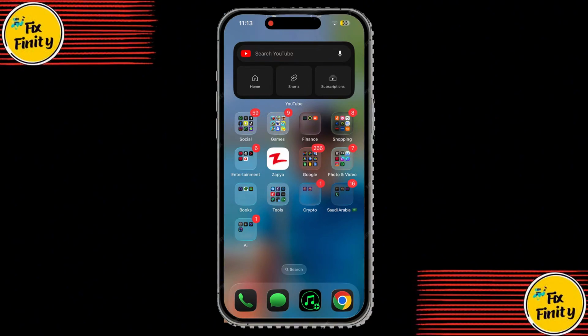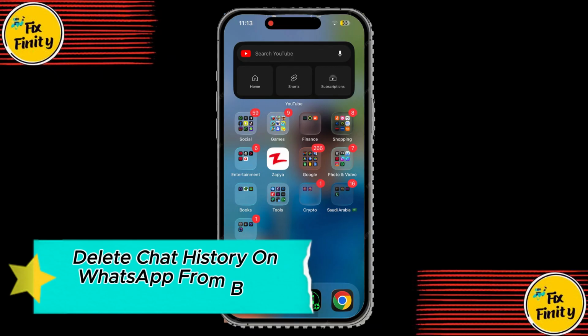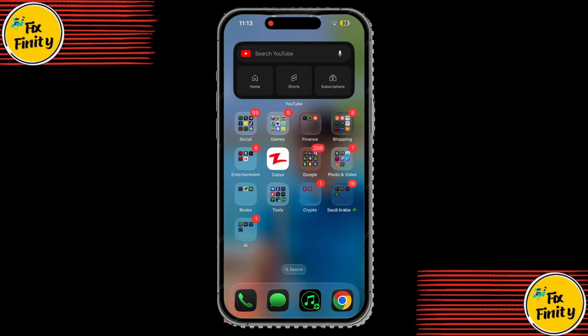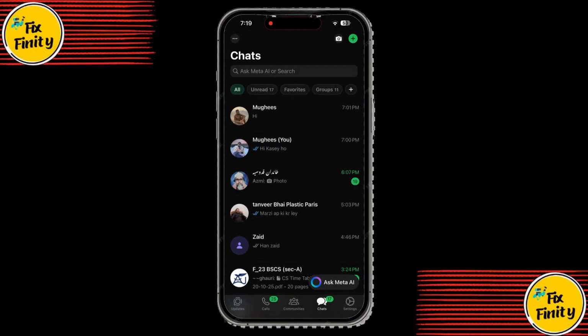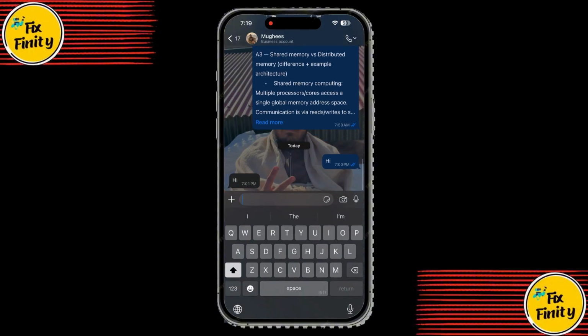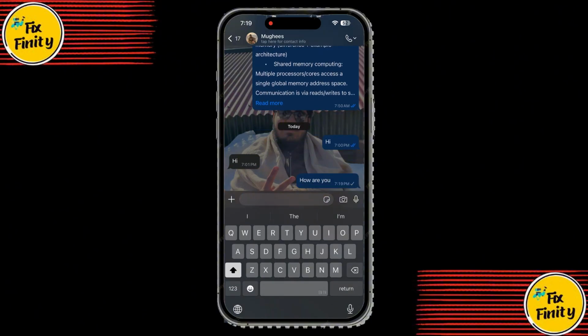In today's video, I'm going to show you how to delete chat messages on WhatsApp from both sides. So let's get started. First, open WhatsApp on your phone. Now open any chat where you've sent a message. For this example, I'll send a quick message so we can see how it works.